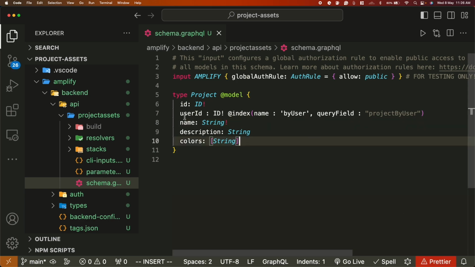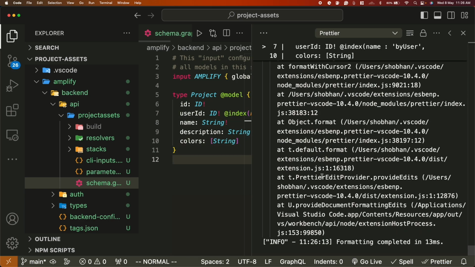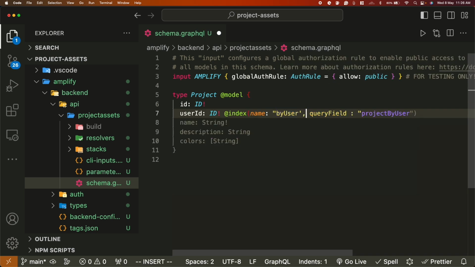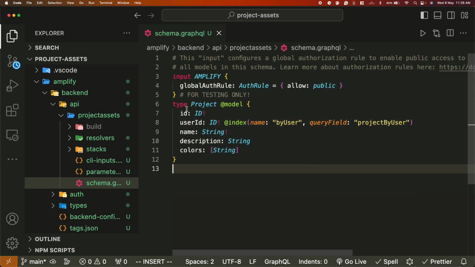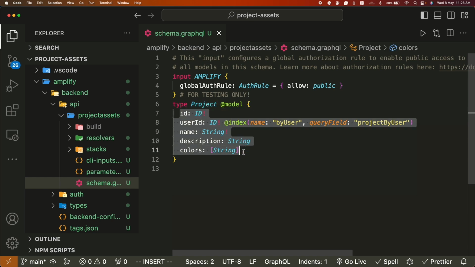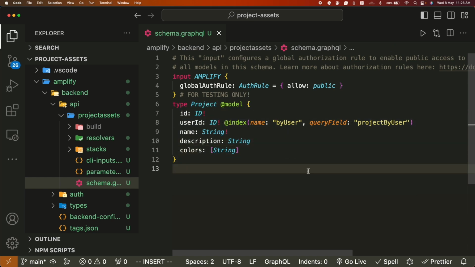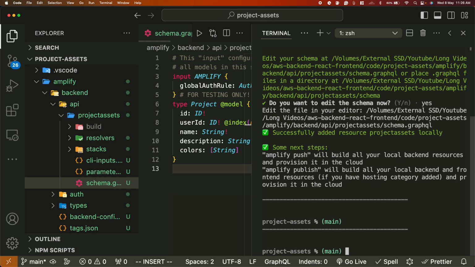And Prettier is not happy. What's the problem here? I guess I have to use double quotes. Yeah, now everything is fine. So we have created a model called project, and these are the attributes that will be present inside that model. We are happy with this. Now let me open the terminal again.